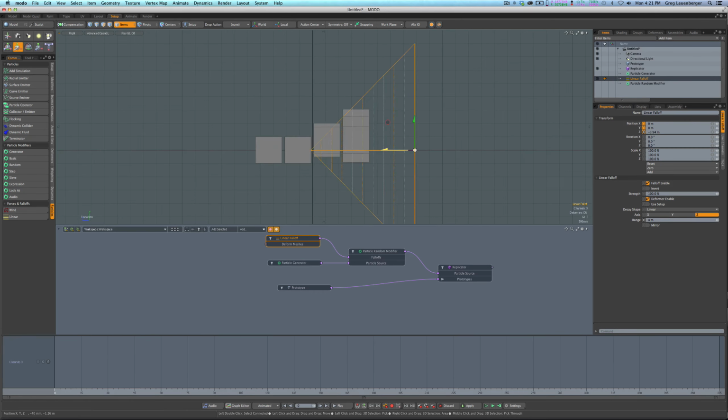So you can see the particle random modifier, and pretty much all of these modifiers, have a falloff slot in there. That is really useful. There are some other ways we can control the randomization though, not just with a falloff.